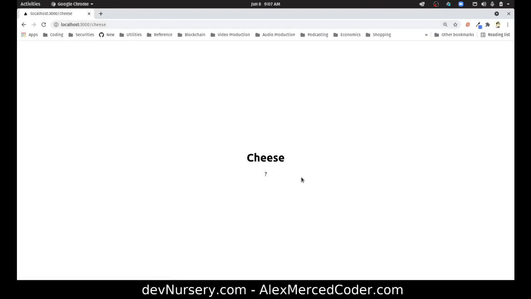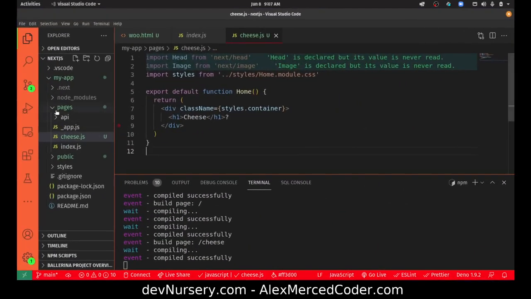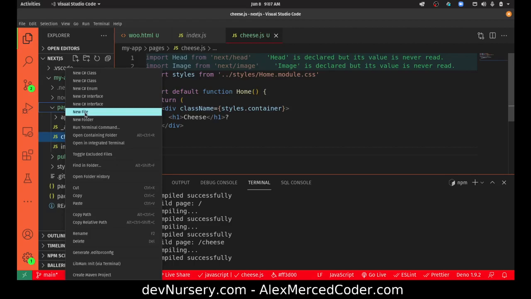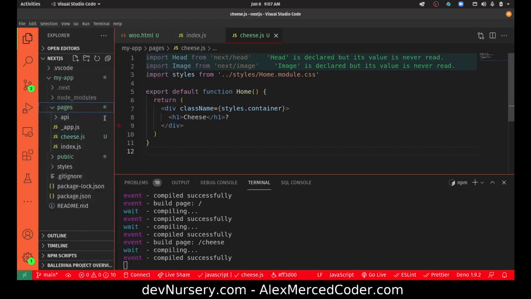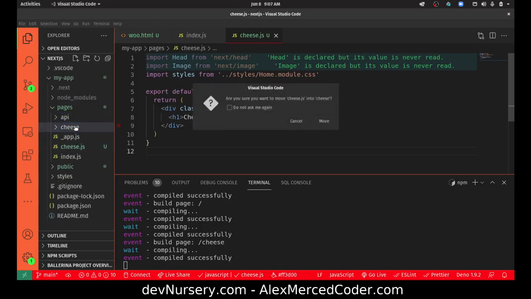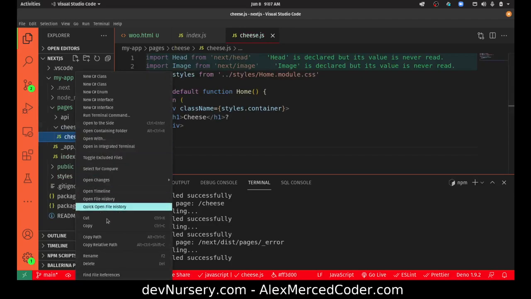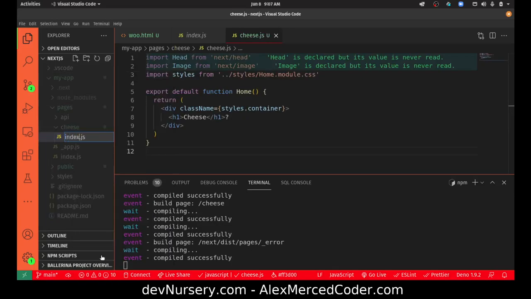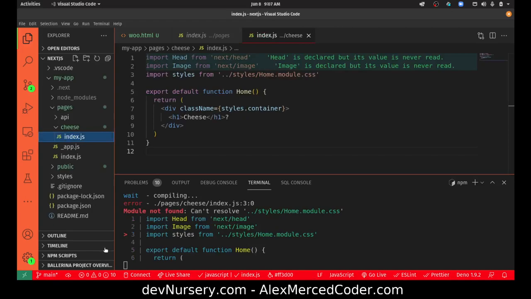I get cheese. The reason it knew that is because in the pages folder, the file path is the URL. So pages is slash, so cheese.js is /cheese. Or another way I could have done this: if I were to create a folder named cheese, and then put that cheese file in that folder and rename it index.js, that'll also work because it'll treat the index file as the default page in that folder.